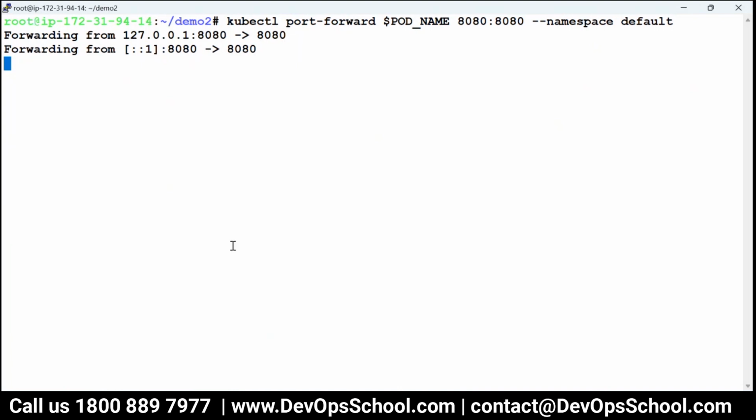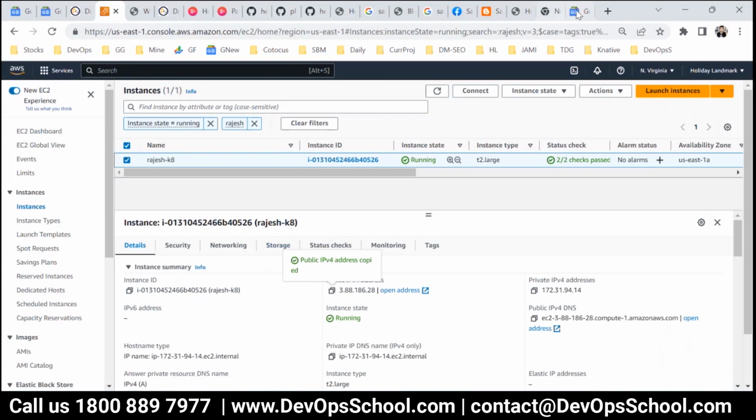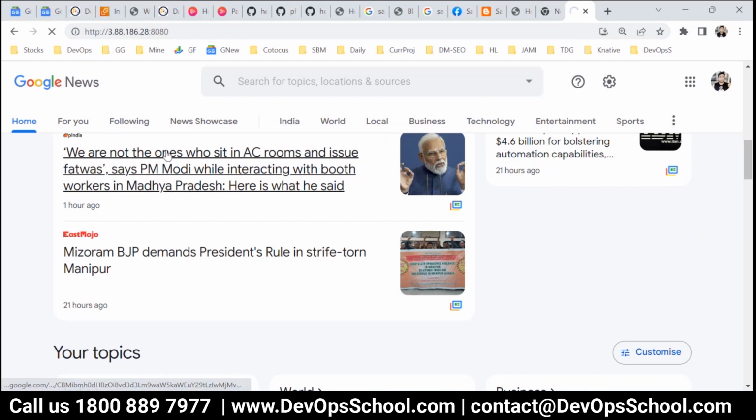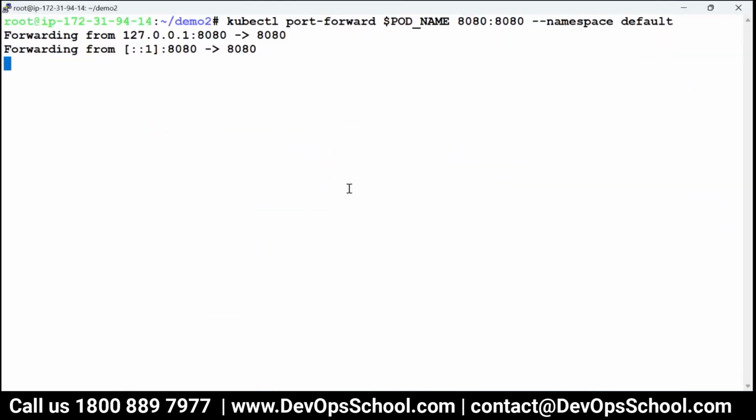If you want to access that, 8080. Okay, so now it's not accessible. So what to do? I have one trick for it. It is accessible on the localhost, but not accessible from this one. So just give me 2 seconds.